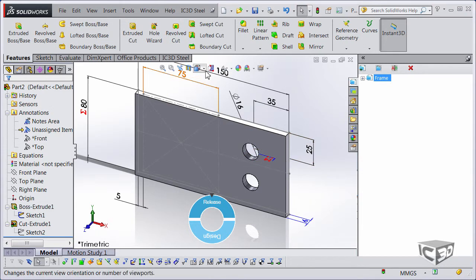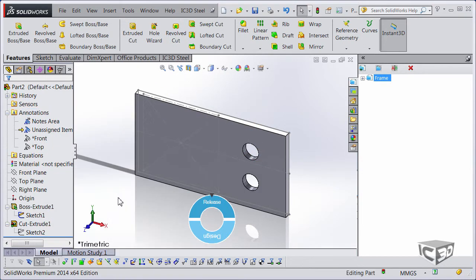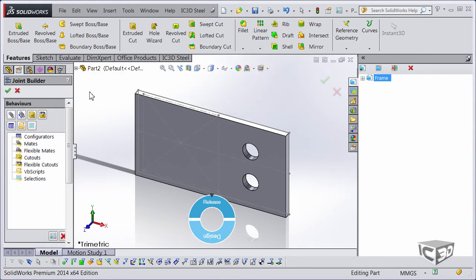Let's add some IC3D steel smart joint features. I'm going to the SolidWorks menu, IC3D steel, joints, define joints, and it brings me to the joints builder property manager page. I can define mates, cutouts, and some configurations to make the joints smart.